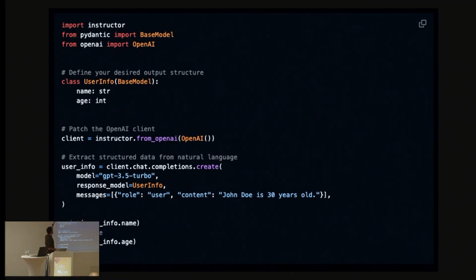And you can just have a Pydantic model, a base model, which is just the Python way of saying a JSON schema, right? And you can define that the name is a string and age is an int, for example, and give that as your response model and let it do its thing. And it actually works really well. You always get some form of output most of the time, but again, sometimes this fails.